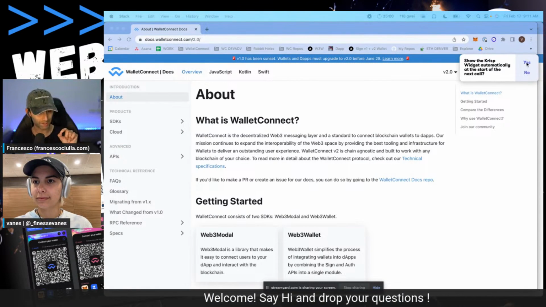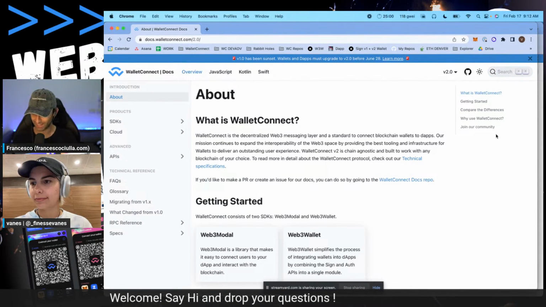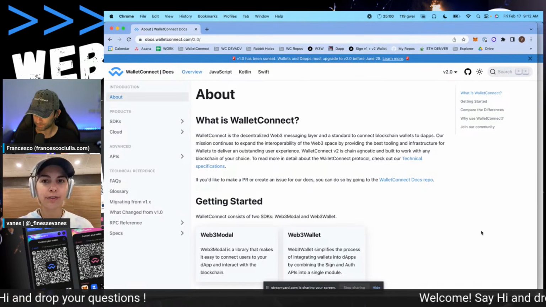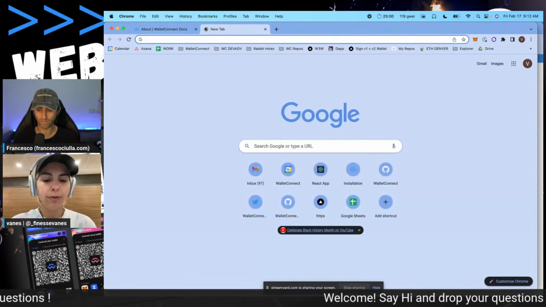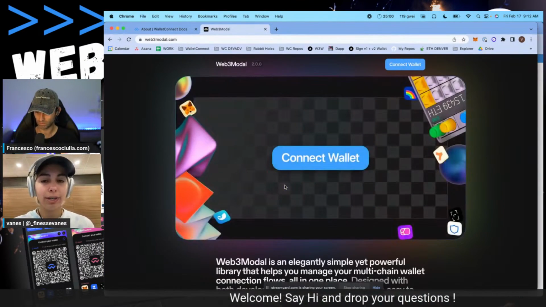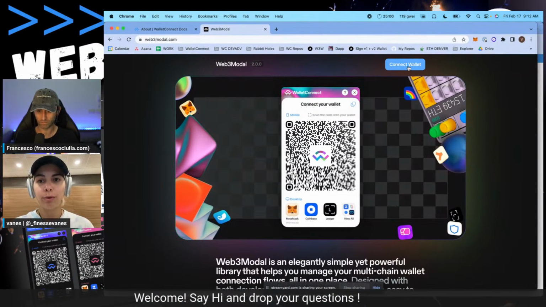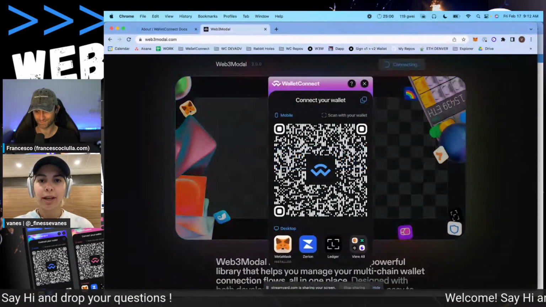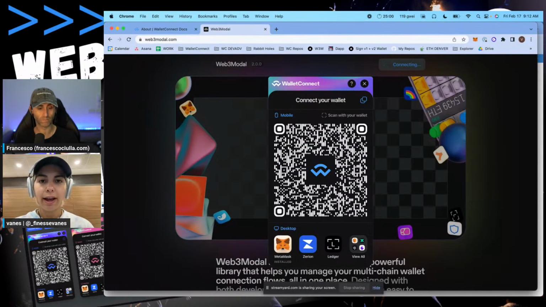docs.walletconnect.com, and the important part is that it's 2.0, right? Right, exactly. It's our newest version. And just to show you what we're going to be building, this is what we'll be building. So we're going to have this connect wallet button, and then we'll see this QR code, and we'll be able to sign in by scanning the QR code as well as using the MetaMask extension wallet.